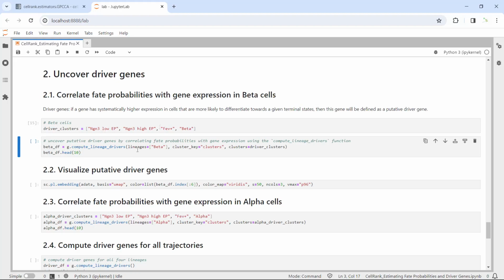In the argument, we set the lineages as beta cells. If you are interested in other cell types, you can set other cell types. Later, we are also going to get the driver genes for alpha cells. Then the clusters will be the driver clusters we set up already here. Then cluster key will be the clusters that label all the cell types in this data set.